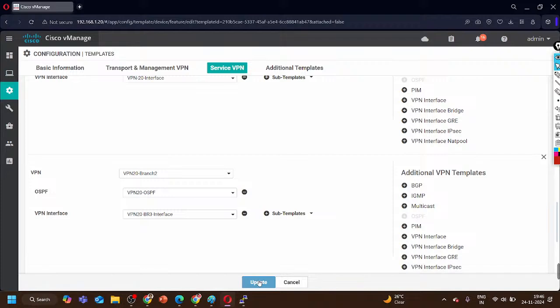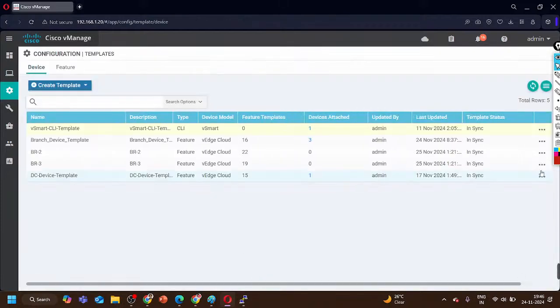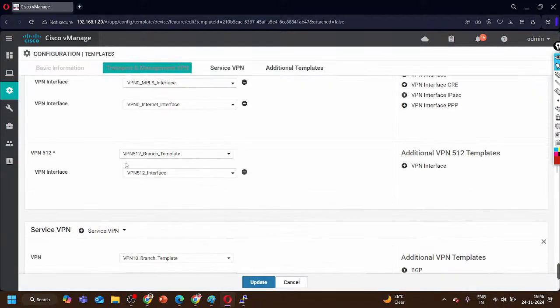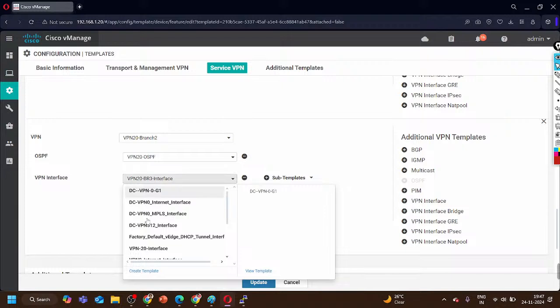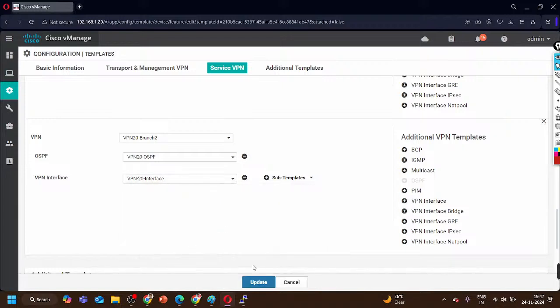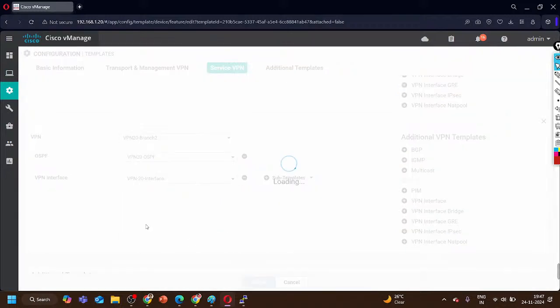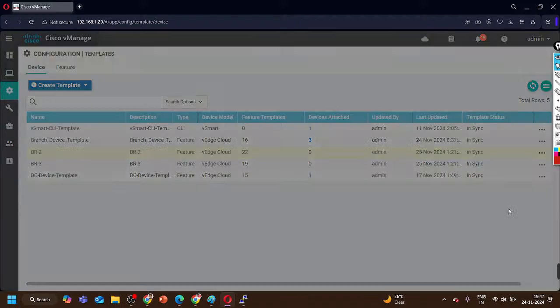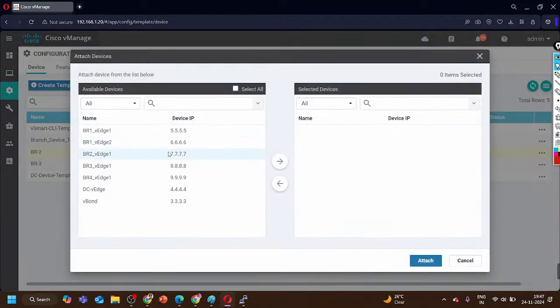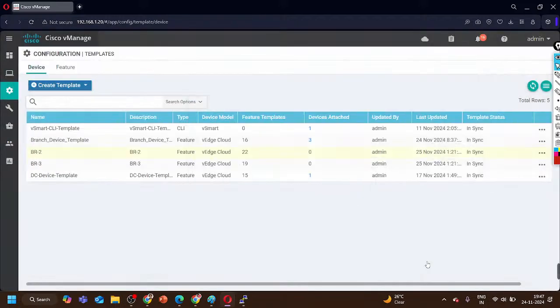Very good. No, still there is one issue. Here I called the wrong template. It will be this one. Yeah, now it's fine. Let me attach it to device, branch 2, and 7.7.7 attach.